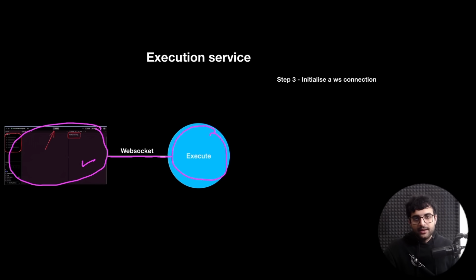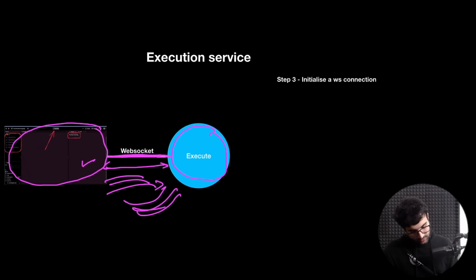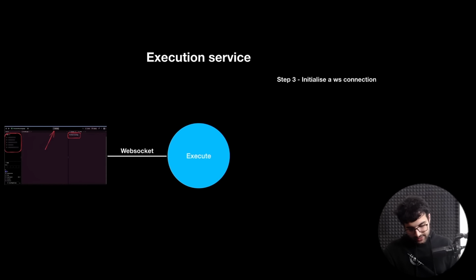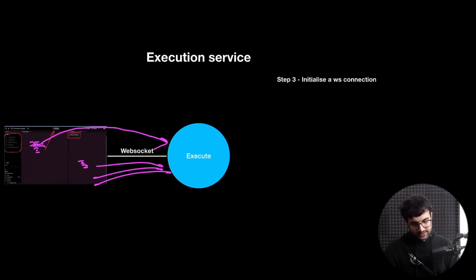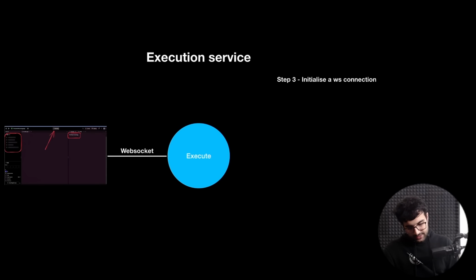I repeat, we start a new WebSocket connection, which means a persistent connection from here to here so that I can send messages to the execute service now. Execute service can send messages back to me. Why? Because eventually when this starts, I will start to write code, right? I will start to run commands here in the terminal. I need to send all of these to this service slowly and steadily. If I write 3 lines of code here, these 3 lines of code should reach the execute service. For that reason, we need a persistent connection between this guy and this guy.